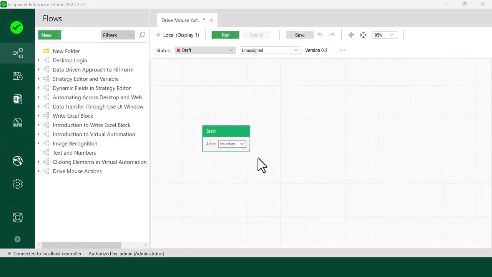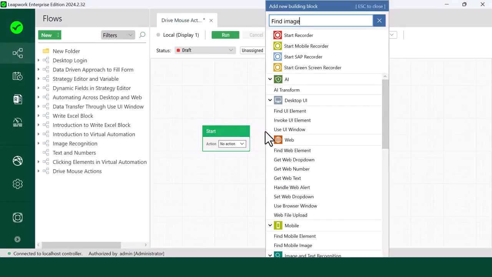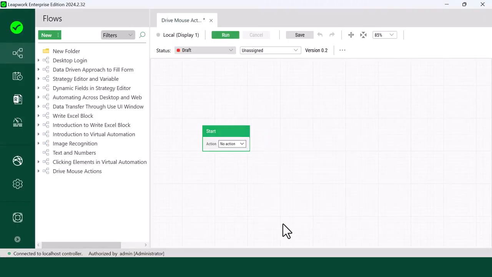We'll start with the Find Image block. Let's connect it. As you have learned, the Find Image block in LeapWork automatically locates an image or element on the screen and identifies its position for further actions like clicking or hovering. Now click on Select Image to find.